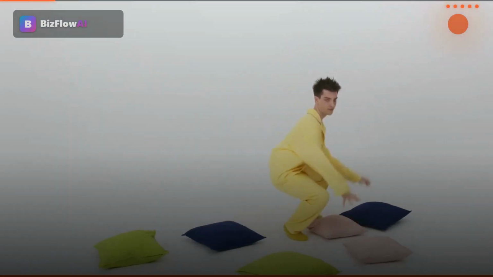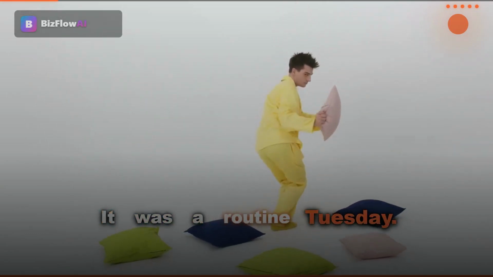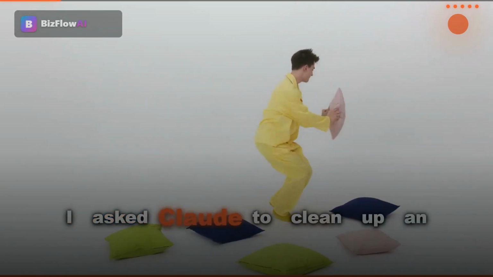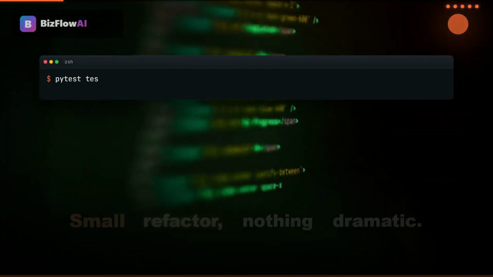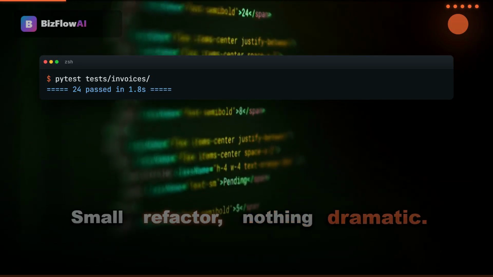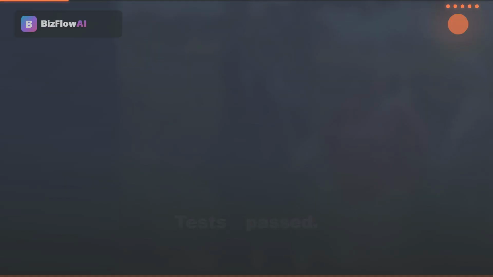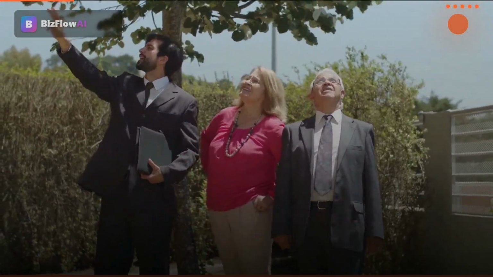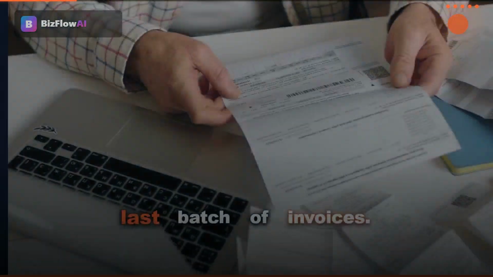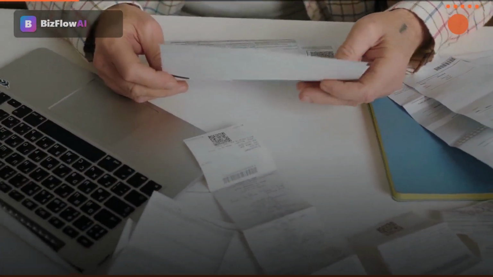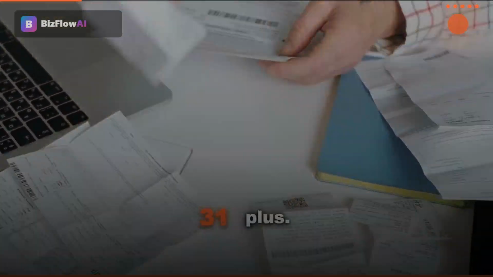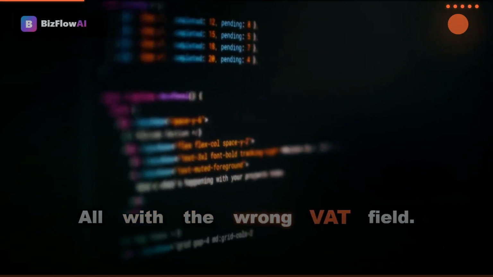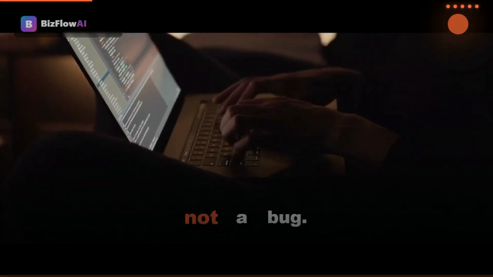Here's what happened. It was a routine Tuesday. I asked Claude Code to clean up an invoicing script. Small refactor, nothing dramatic. It ran, tests passed, I moved on. 2 days later, a client emails me. Their VAT number is wrong on the last batch of invoices. I check. Not one invoice. 40 plus. All with the wrong VAT field. All already sent. In a country where invoicing errors are a legal problem, not a bug.